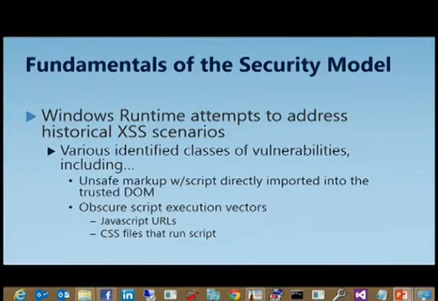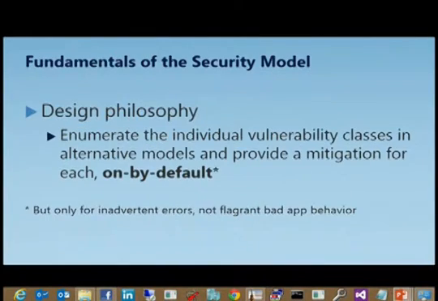You may remember that in IE, CSS content could use the expressions feature to run script. And so application developers in the past had to worry about referencing CSS out on the web and then having a man in the middle modify that CSS to include script. Those are the kind of scenarios where the platform is going to help you out.